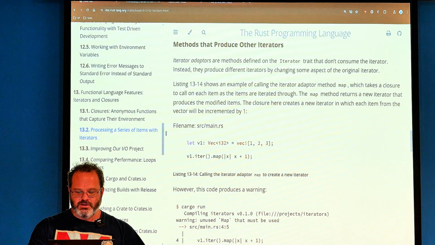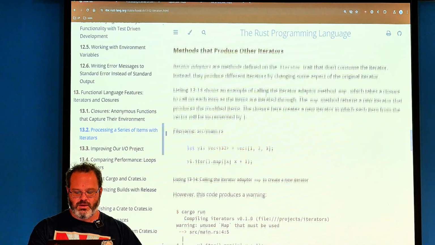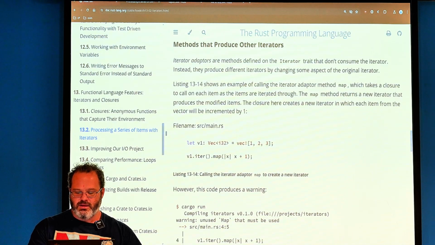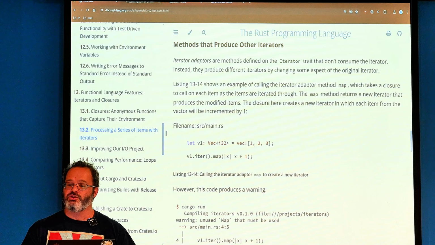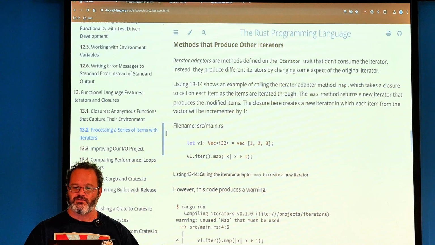Methods that produce other iterators. So map here is taking an iterator and returning another iterator. This is what allows you to chain these things. I talked about that first.